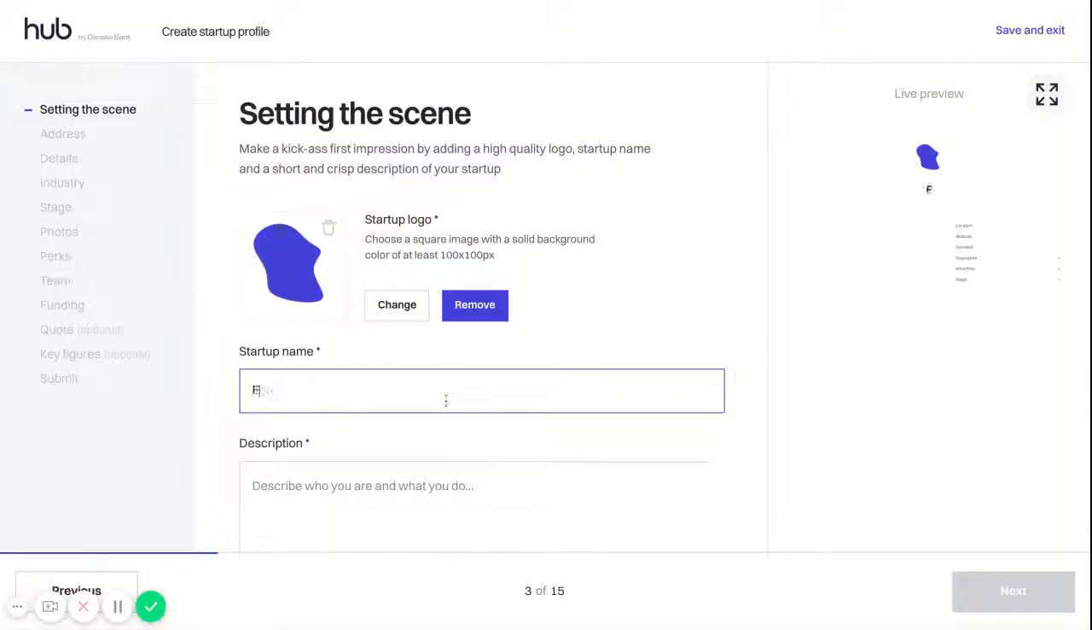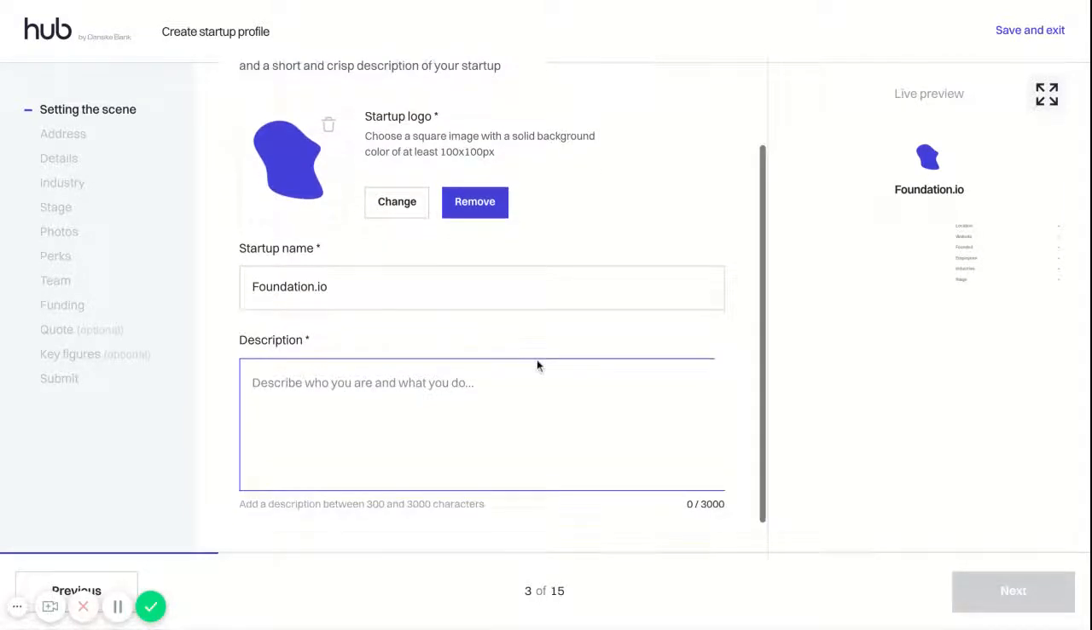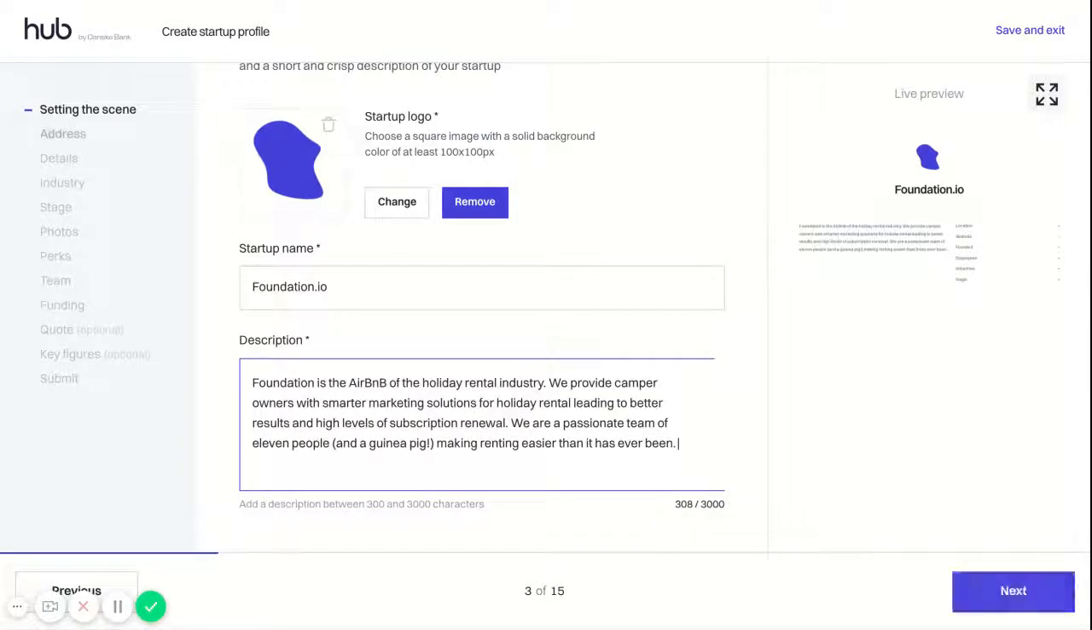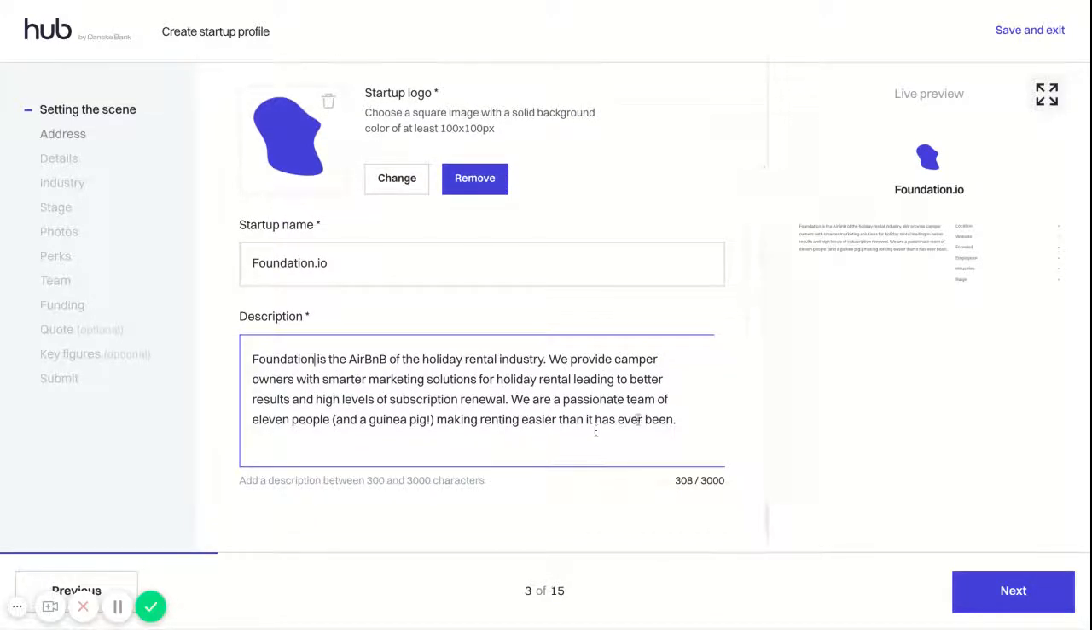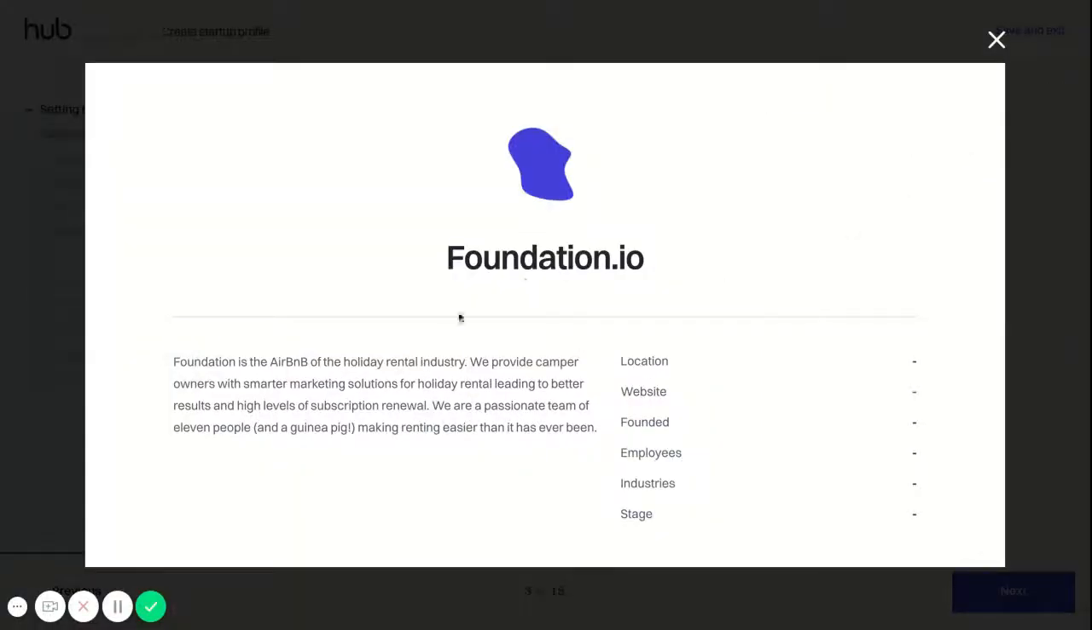Our startup name was Foundation.io. And we have made a little description ready. Otherwise, you're more than welcome to take it from your LinkedIn, your about page and your website. You might have a bit of content material yourself. You're also more than welcome to freestyle it and write a little bit about what you do and who you are. Just make sure that the description is above 300 characters, just so that you can move on from the first step. You can always amend it later. So 300 characters is just a minimum you have to fill out for now. And again, you can see it out here in the live preview.